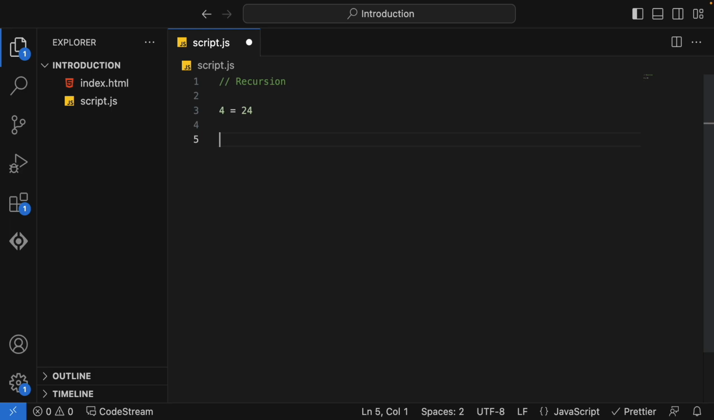Let me also show you for number 5 so that things will be much clearer. The factorial of 5 is 120. So let me make it 5 into 4 into 3 into 2 into 1. Again, it's 2, 3 into 2 will be 6, 6 into 4 will be 24, and 24 into 5 will be, yes, 120. So this is how we have also calculated the factorial of number 5.